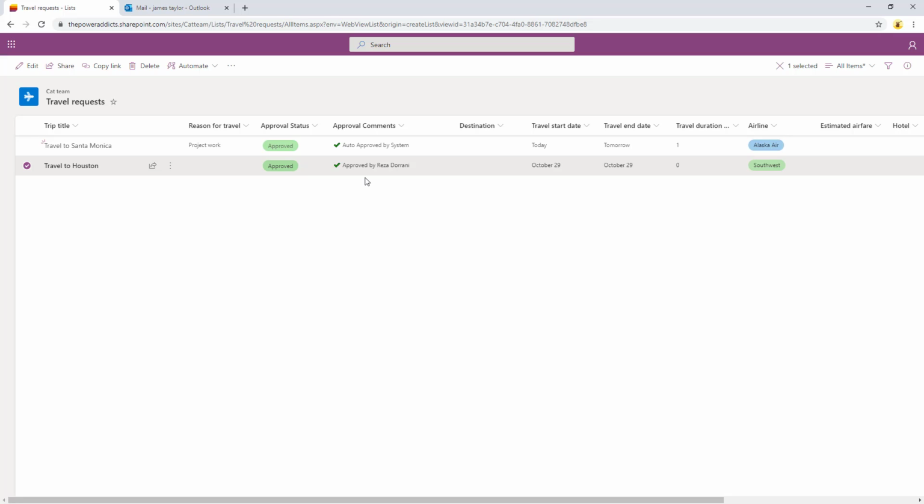Now, of course, what happens if the user's manager does not respond in the stipulated amount of time? In that case, you can then go ahead and add another process around that which says, okay, this time just auto approve it or auto reject it, whatever your process is.